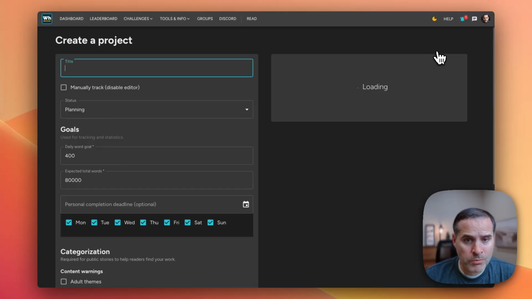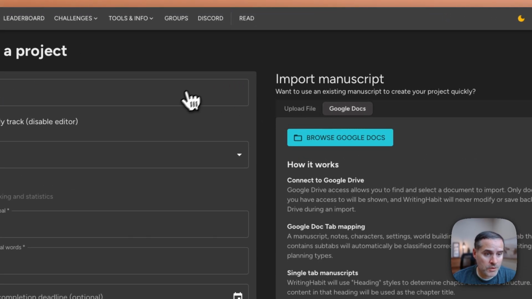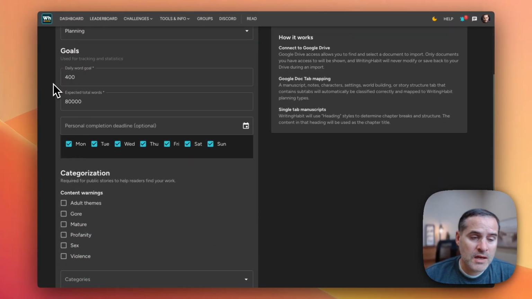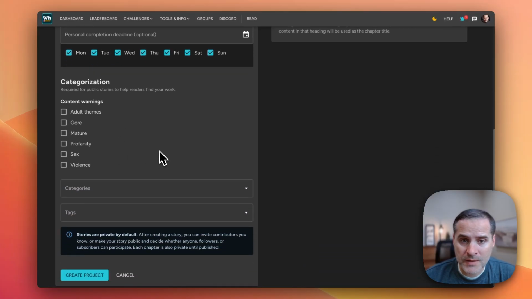So we're going to create a standard project, and in our case, we're going to be pretty straightforward and just name it test. You can also import a manuscript, which you'll learn about in a different video. And this can be done through a docx, HTML, or a Google document. This settings page, though, is where you can set up your daily goals, your total expected word count, your completion target, and also categorize it if you plan to make this project public for others to read. We're just going to name it and get started.